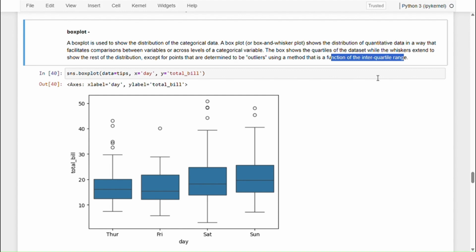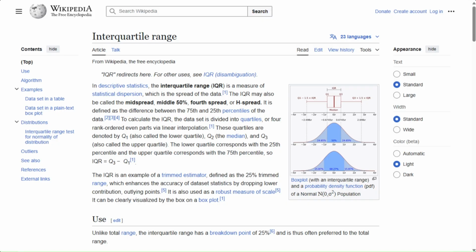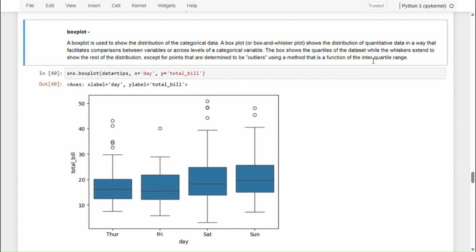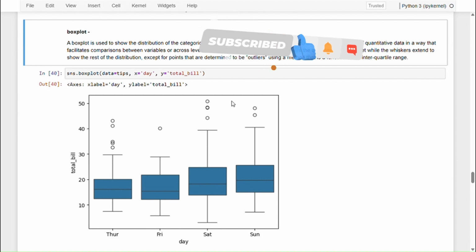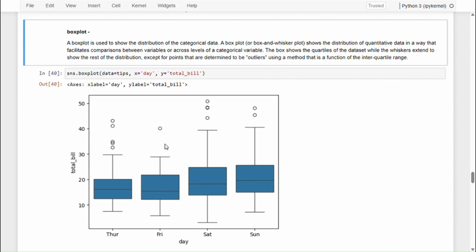There is a function which is used to calculate this interquartile range. If you want, you can Google interquartile range and read more about it. But that function is used automatically by Python or Seaborn to determine these outliers. These outlier data points are very different from most of the data in the group, and if they are included to study the entire data set, then it will completely skew our understanding of most of the data here.